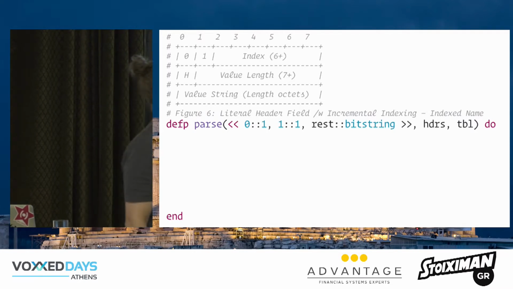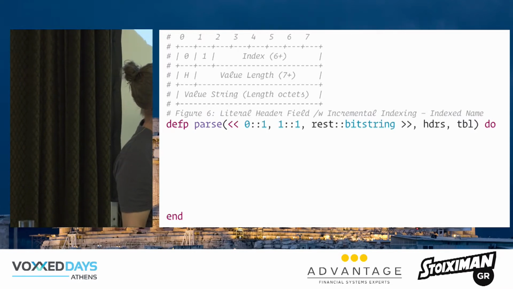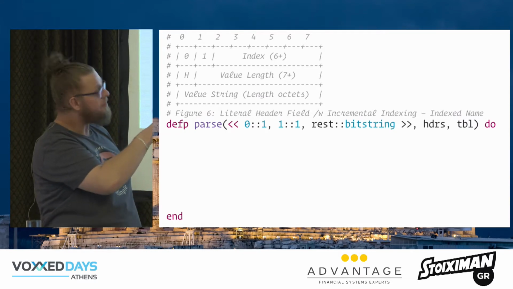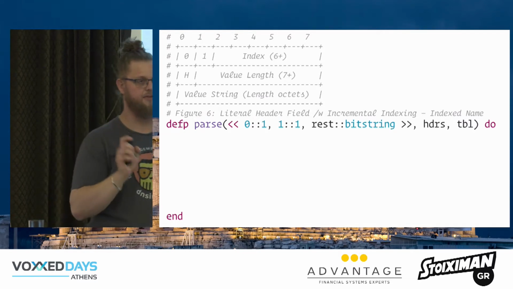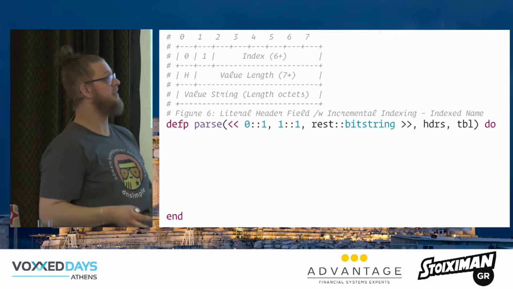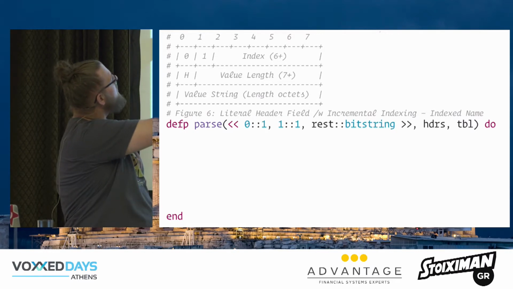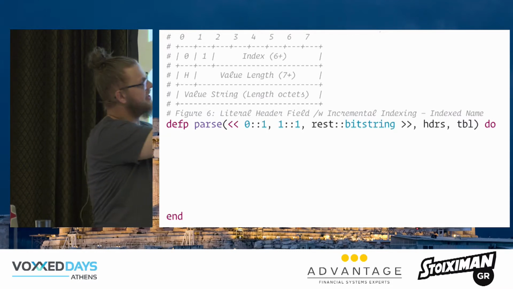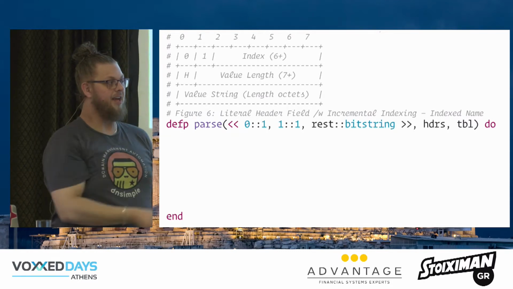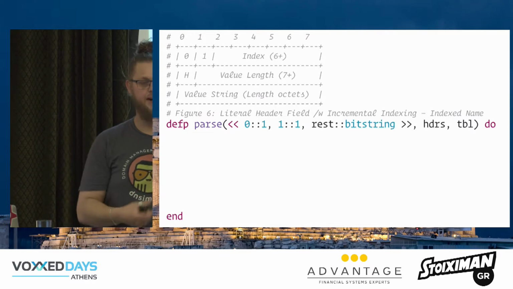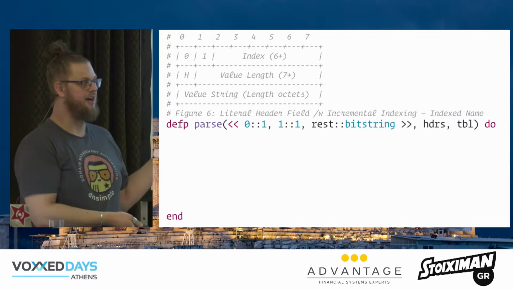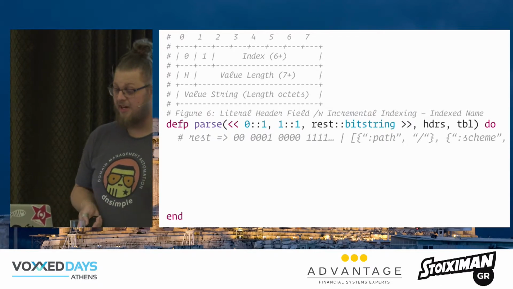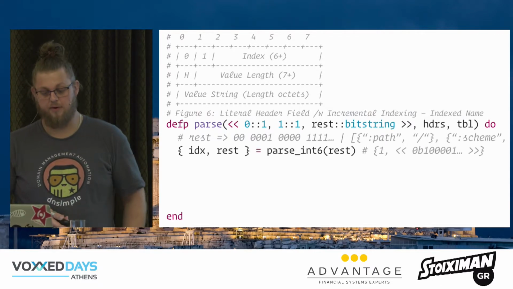So here, we match that the first bit is a 0 and the second bit is 1. And this is just a shorthand, like colon number is a shorthand for the size modifier. So we don't have to call size all the time. And then if we have this header, we know that this is going to be a literal header field with incremental indexing and an index name. And we can have all this information and all this binary parsing in the function header. I think that's pretty amazing. So let's take a look at what we do here.